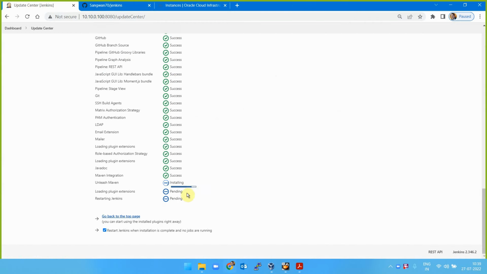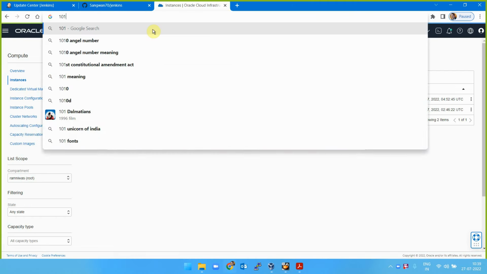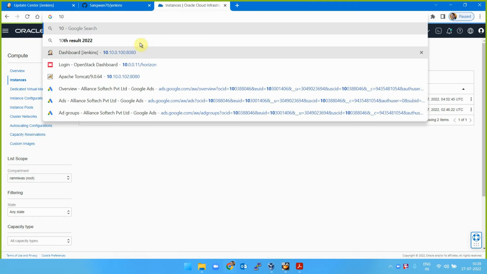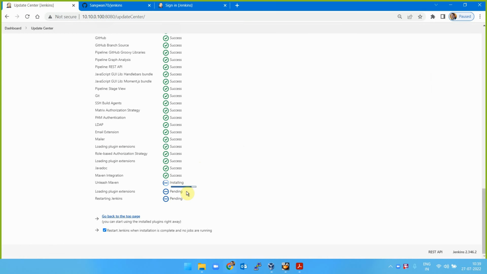Working on my actual Jenkins with it. Now, if you see this is paused or hanged, don't panic. You can launch another version. 10.10.0.100:8080, and if the Jenkins login page has appeared, that means this is working.